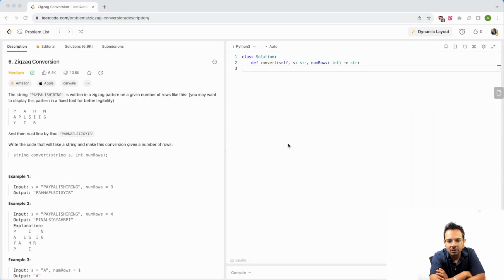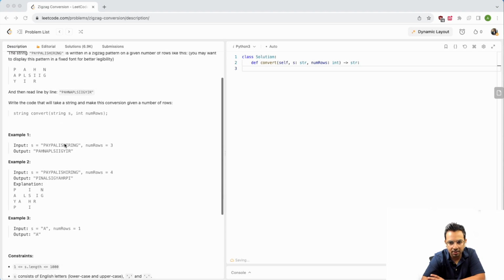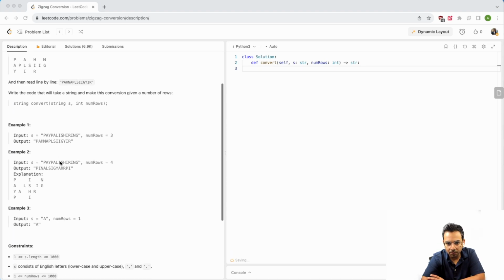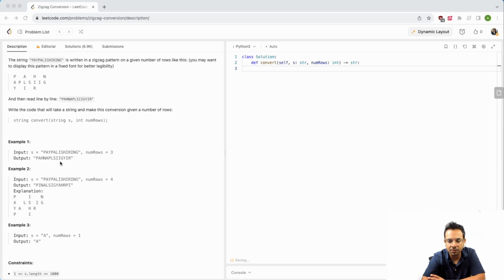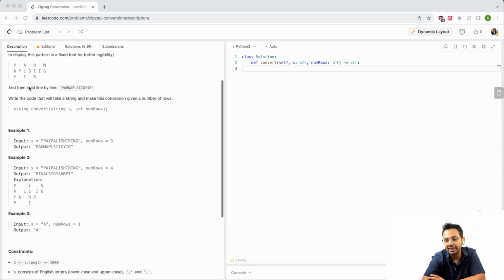Okay, so the string S is given in a zigzag pattern on a given number of rows like this, and then read line by line. So basically, you are given a string and the number of rows, and you have to write it in a zigzag pattern. If you pay a little bit of attention, you can figure out what exactly is expected out of this code.